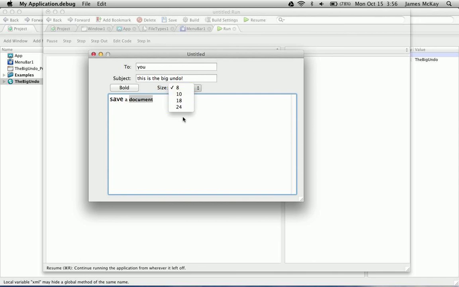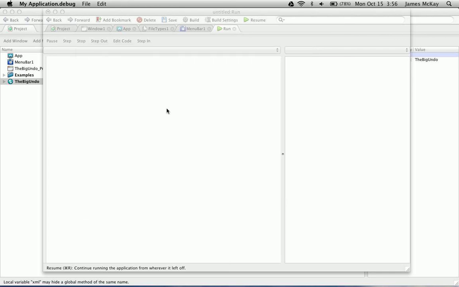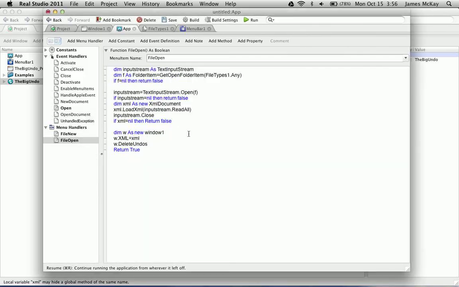So say we set this up to 24. Now the document is changed, and I hit undo. It's not changed. Redo, it is changed. So, you know, some pretty powerful features. Small package, good value.